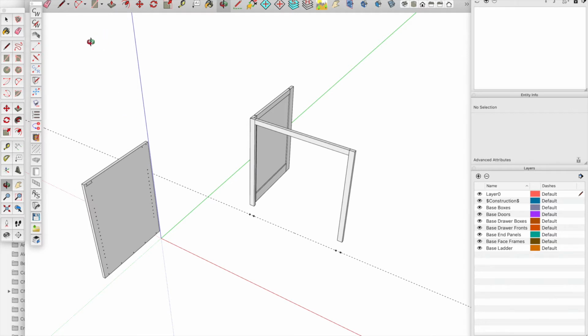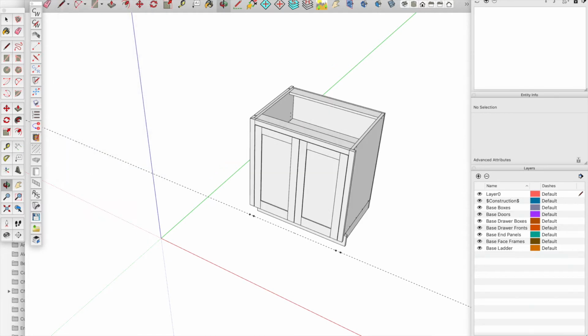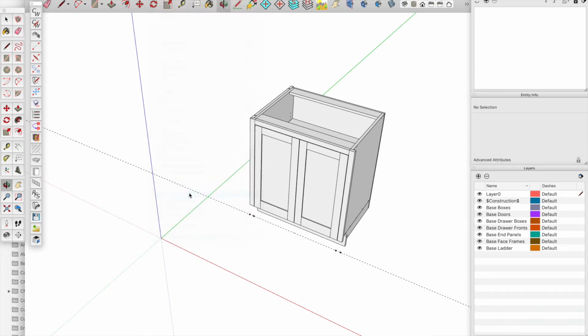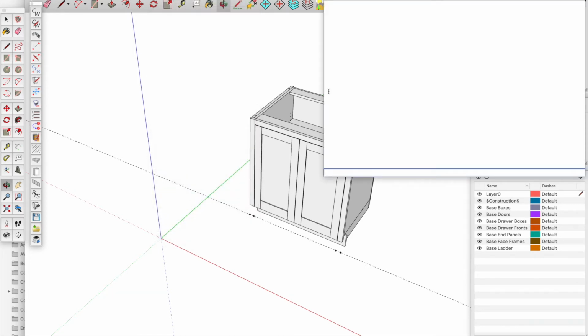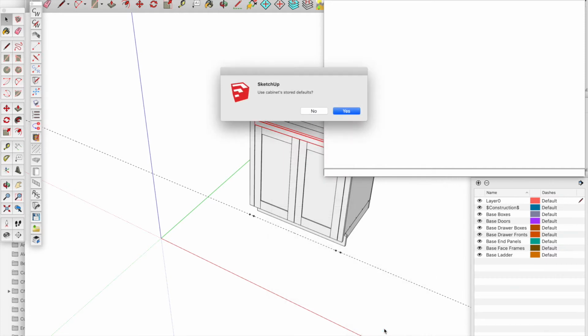So the first thing you want to do is undo what we did so that we're back to where we were. And then you're going to go up to Window and open up something called the Ruby console. This is a debug console that might give us some clues. When the error occurs, things get dumped to this console that we can take a look at. So I'm going to go back, keep the window open, and I'm going to redraw this cabinet again and cause the error to happen again.